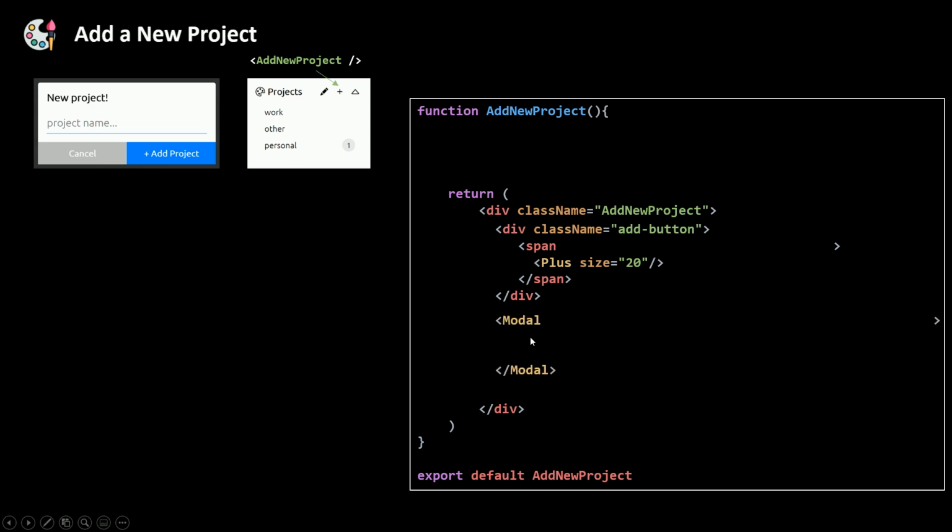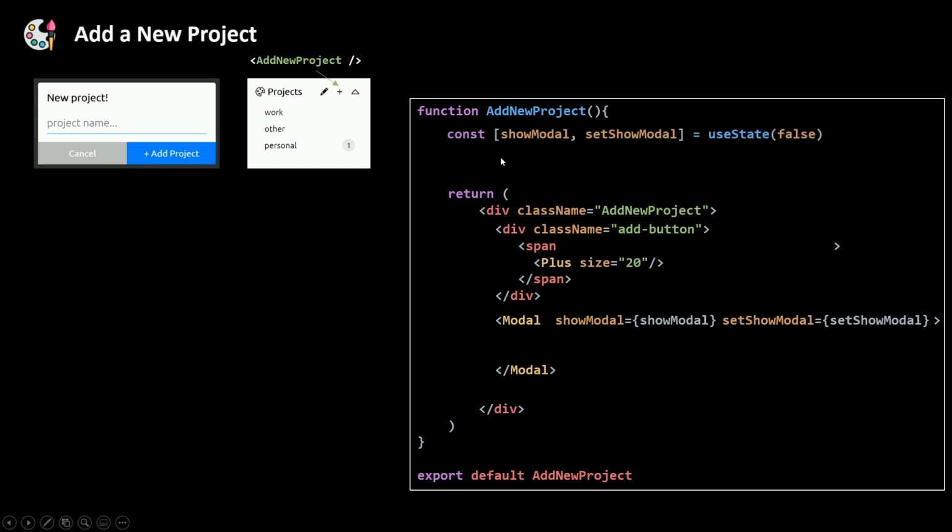Now here at the bottom we're gonna create the modal, so we're gonna need to import the modal we've created before. And you know that the modal here needs two props, the show modal state and set show modal to change the show modal state. So here we need to create them first in our add new project: show modal, set show modal, and set to false. So we hide the modal by default.